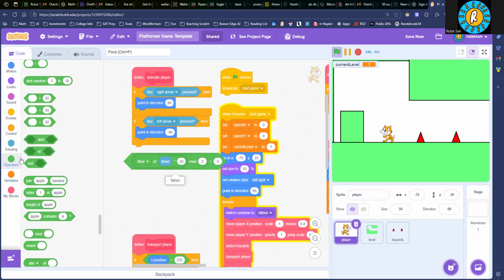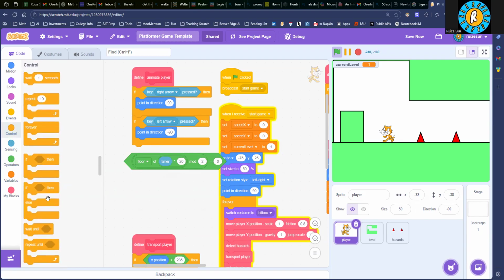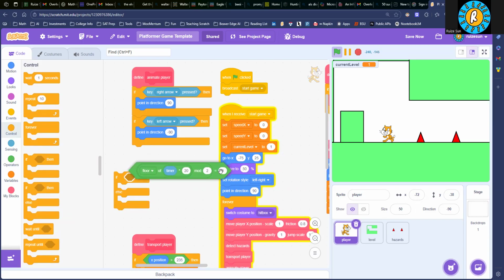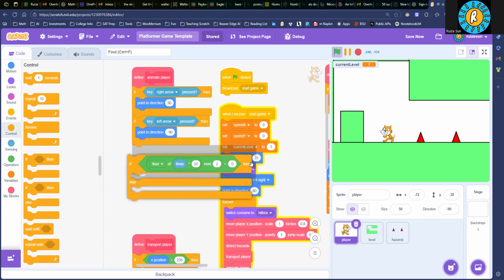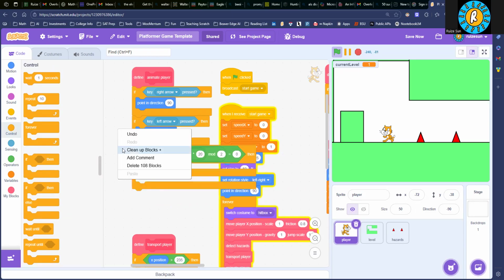Awesome. Now, let's go to control and let's drag out an if-else block. And let's put this checking equals 0 in the slot. If this is true, then. And let's snap it right below the if key left arrow pressed.